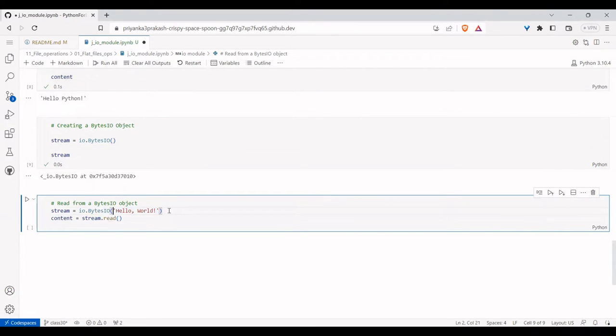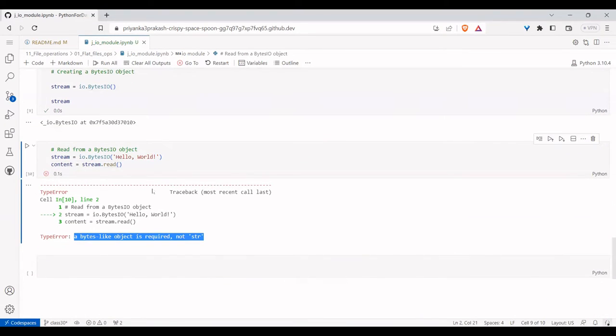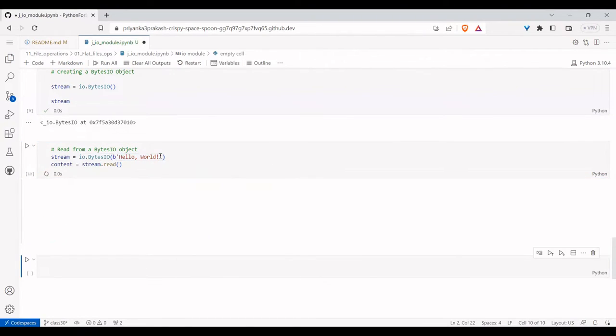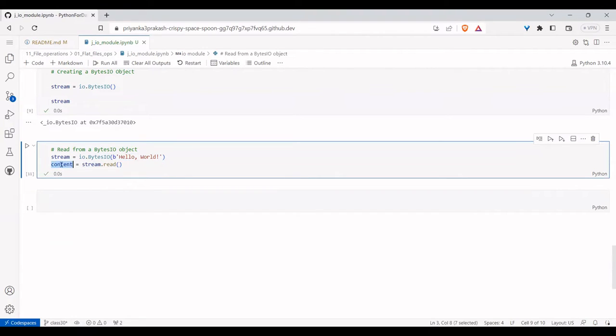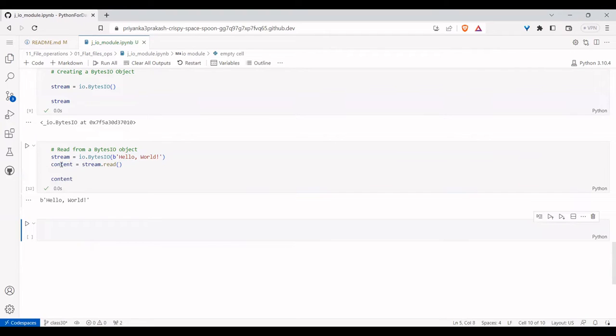Observe carefully. If you write an ordinary string, it cannot take it. So this is a general error you will get. Observe this one very clearly. Whenever you are working with a bytes object, you need to give byte strings. A byte string appears like an ordinary string, but if you write ordinary characters, you need to prepend it with a b. If you don't write b, it will throw an error. If you write b, now it will work perfectly. After writing, if you ask for the content, it will give you a byte string.